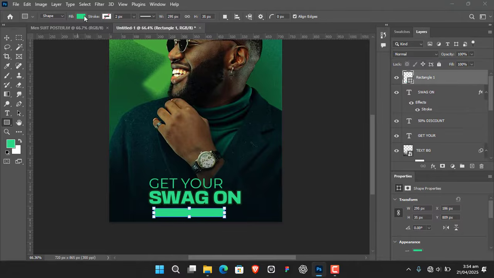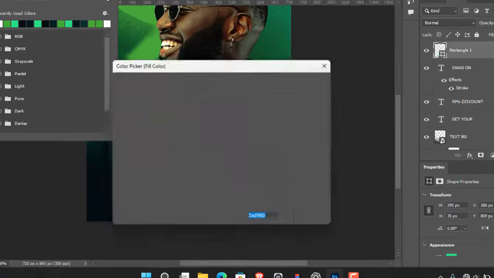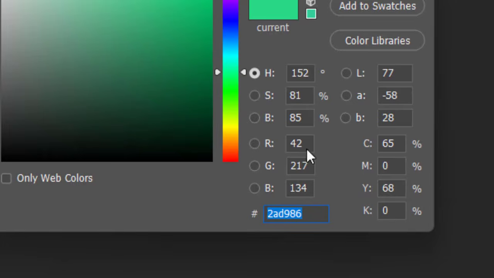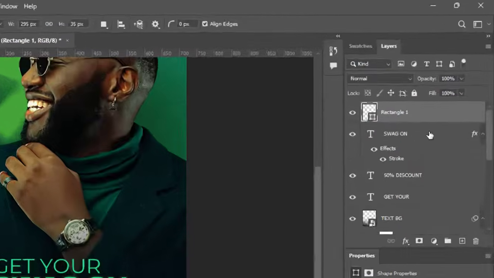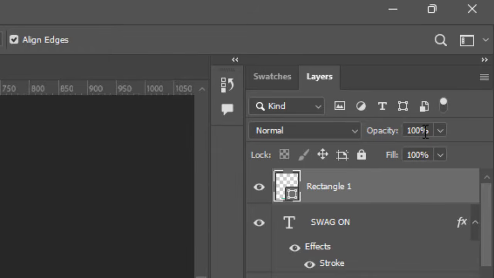In fact, this is the color that I'm using. Okay, so let me show you the color. You can just pick that and hit OK. All right, so let me increase the opacity here down to 14%.